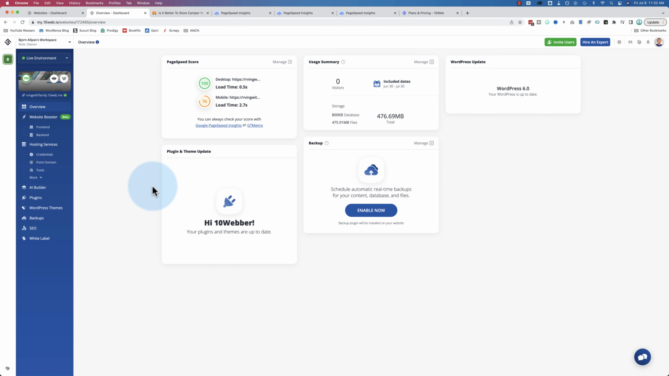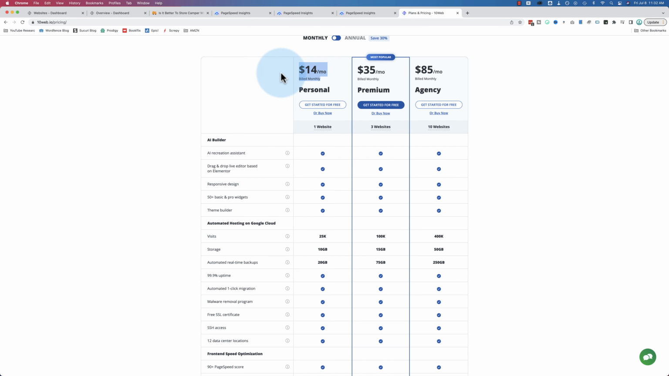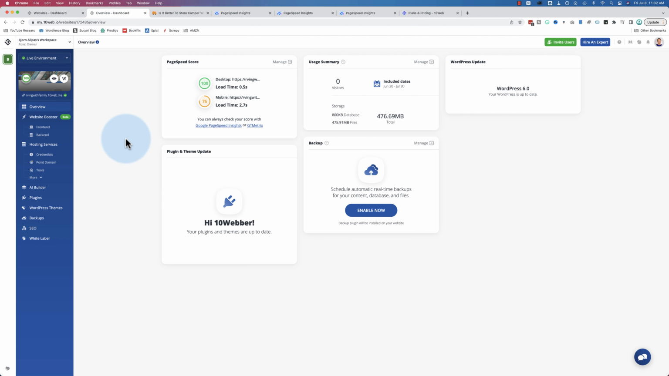And like I said earlier, 10Web is much more than just speed optimization. It's an entire website management platform and website hosting. With this $14 a month plan, if you pay monthly, that includes your hosting, plugin and theme management, backups, speed optimization, and over here the AI builder, WordPress themes, SEO, and all that stuff I cover in the other video that I mentioned earlier. If you want to check out that full video of all the stuff in 10Web, there's a link to that in the card up above and in the description down below.